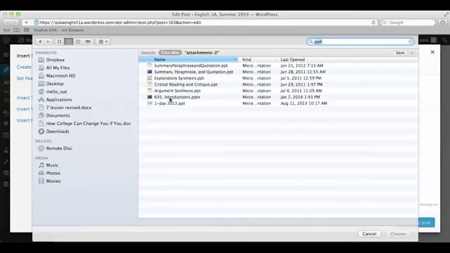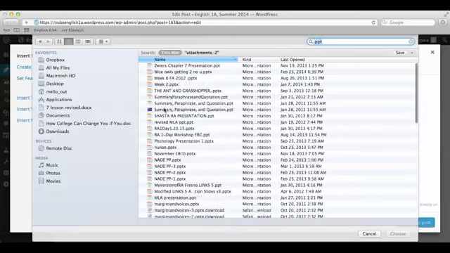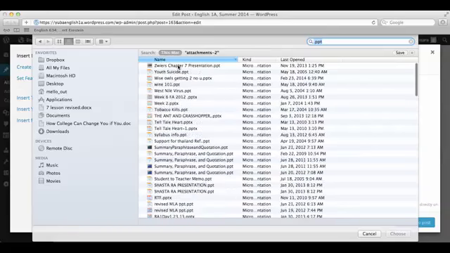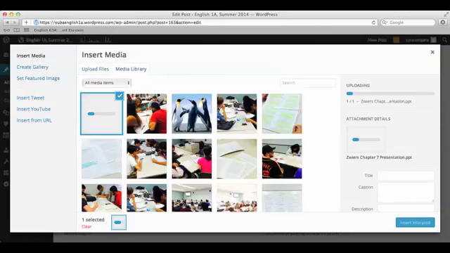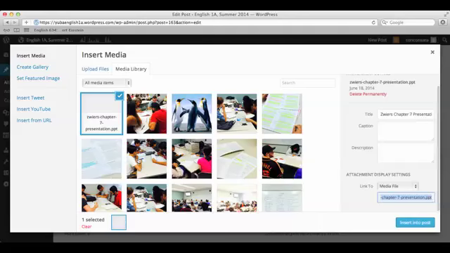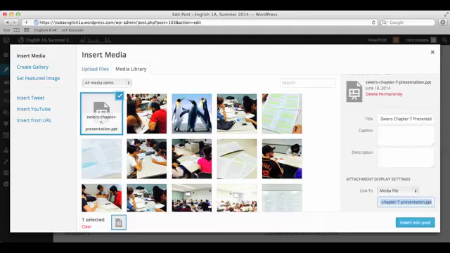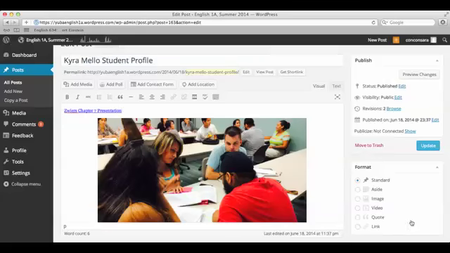So I'm going to look for a PowerPoint file on my computer. Okay, here we go. There's a lot of them. Let's do Zweyers's Chapter 7. That's a book I read this summer. All right, now you can see it's adding it to the library with all the other images and photos, okay? Once it's added, I can select any of these that I want to insert into the post. So I'm going to go ahead and click it, right? Make sure this check mark is checked. And then insert it into the post.